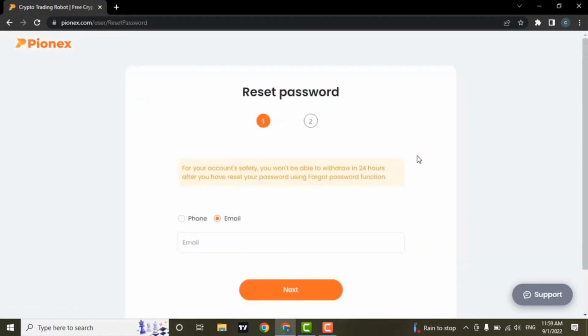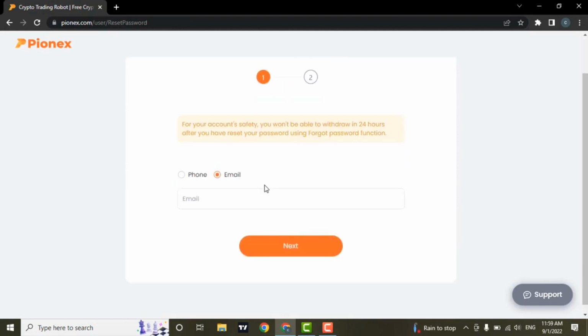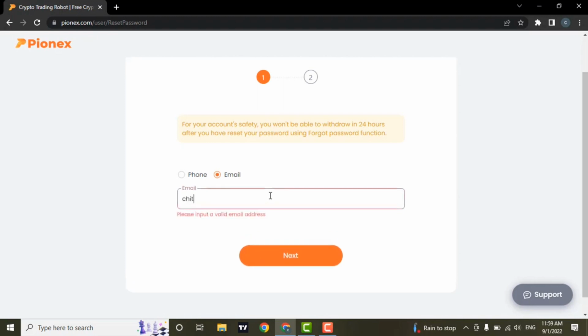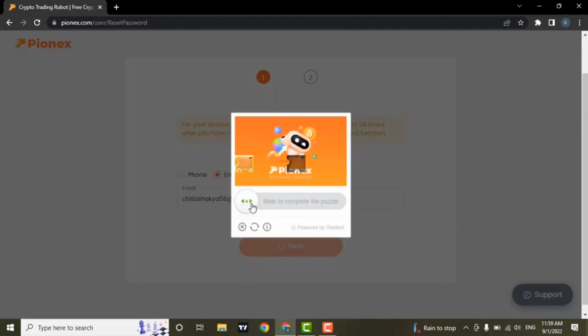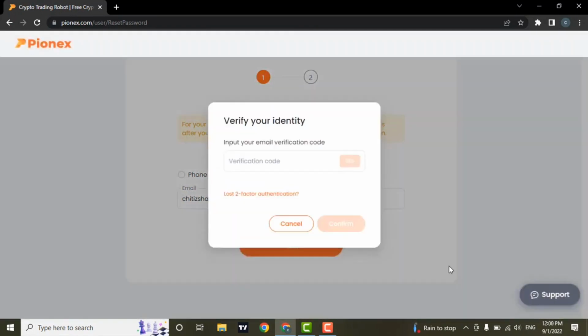Now you can either reset your password using your phone number or your email address. Choose whichever option you like. After you're done typing in the information, you can click next. Next, you need to solve this puzzle to confirm that you are not a robot. Now a verification code will be sent to your email address or your phone number, depending upon whichever option you choose. You'll need to type in the verification code that has been sent to you. Enter the code and click on confirm.